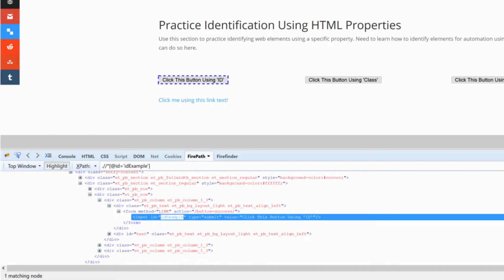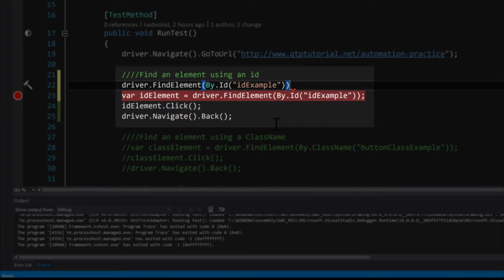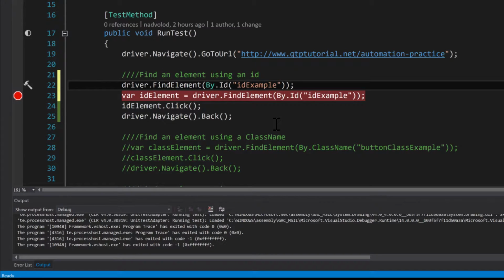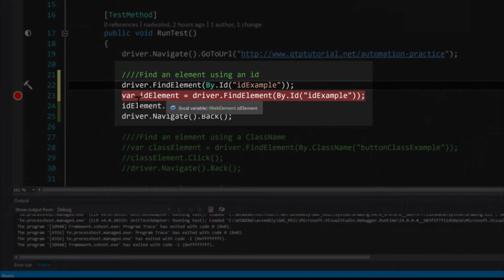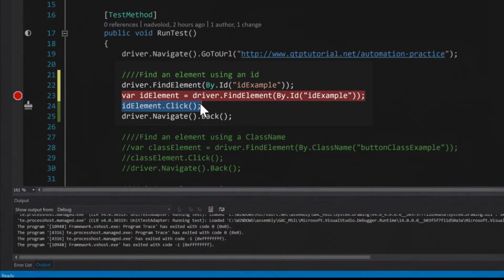You can double click that. You can copy it, go back to your Visual Studio, and you can paste it. And then, of course, don't forget the semicolon. And that is how you get to find an element. Now, the good practice that I like is actually store it in a variable, and then you can use that variable to do what you want, something like a click or a send keys or whatever.